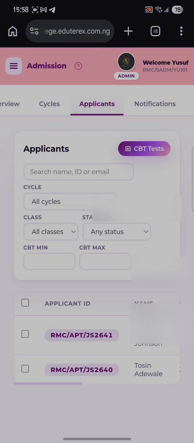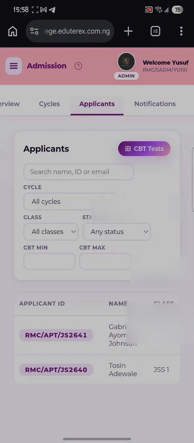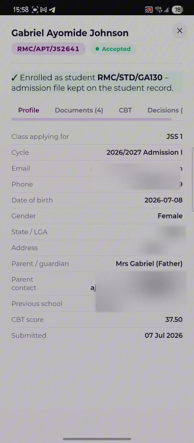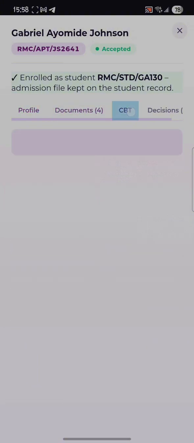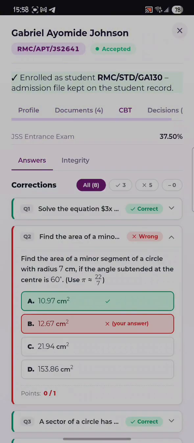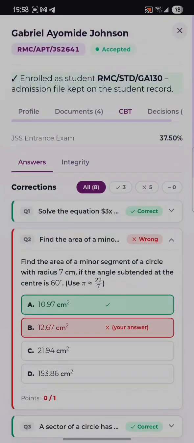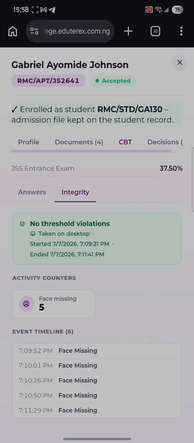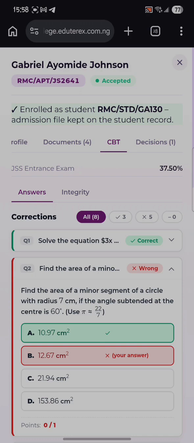Back to the applicants tab, you can select any of the applicants to view more details about that applicant. So we have the profile, then we have the documents, we also have the CBT details. So here you can view the answers, and also the integrity of the exam. During the CBT test, the snapshots of the students are being taken and they are going to be displayed under this integrity tab. Next, we have the decisions tab.